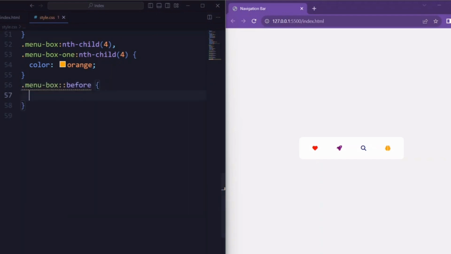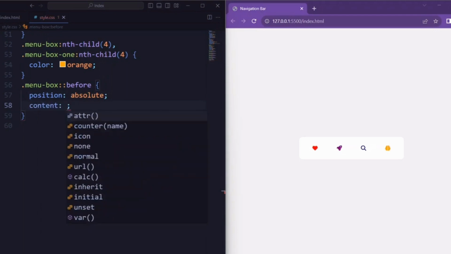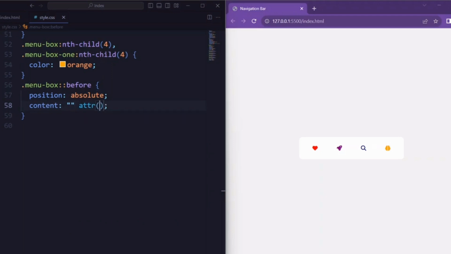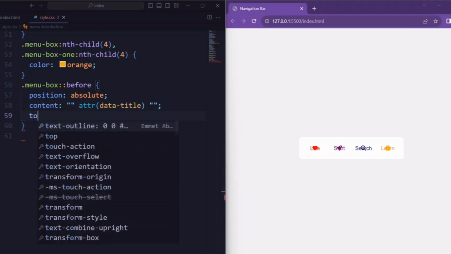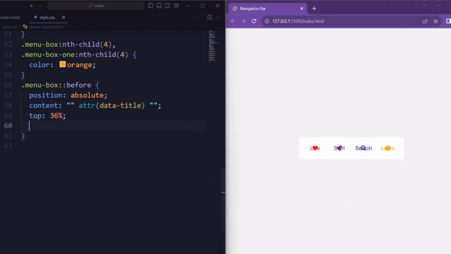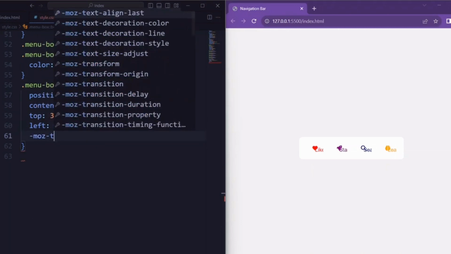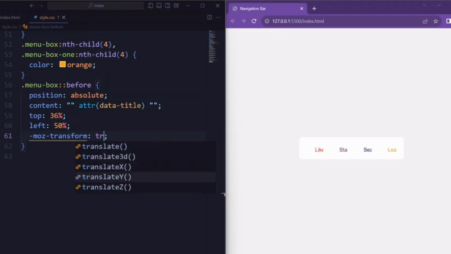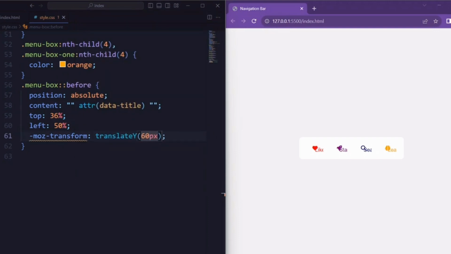Now let's set the before pseudo-element. Here position is set to absolute. Content here sets the content of the pseudo-element. It uses the attribute data-title so that it retrieves the value of the data-title attribute from the HTML and displays it. Top is set to 36%, left is set to 50%. So they center the pseudo-element horizontally.